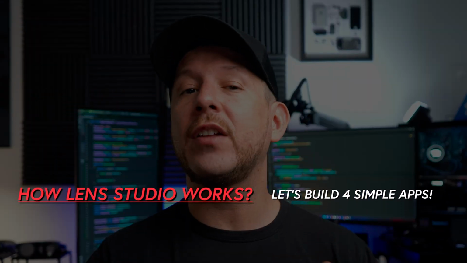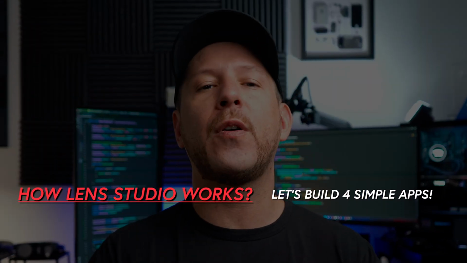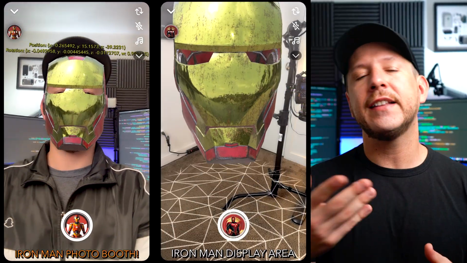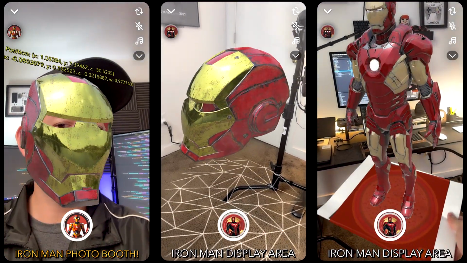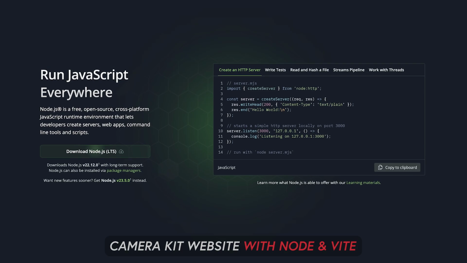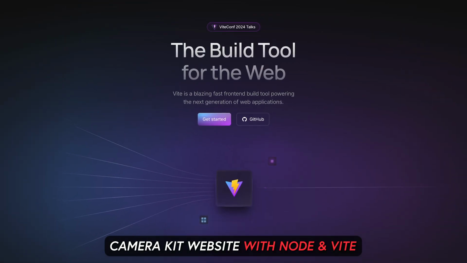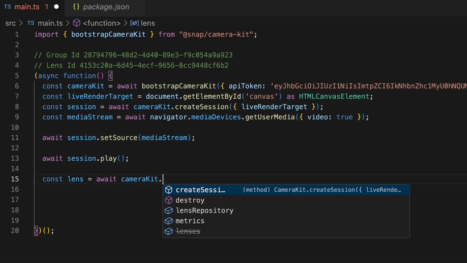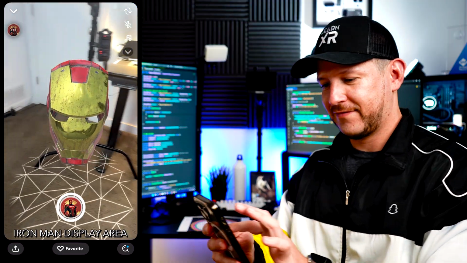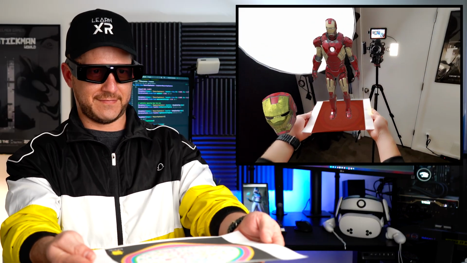To expand on how Lens Studio works today, let's build 4 simple experiences with the major project types. This will show you how easy it is to get started. We'll start with a face tracking type experience, then we'll duplicate the project and change it to use the rear camera with surface and image tracking. Then we'll create a basic website with Node and Vite as a build tool, where I'm going to be integrating CameraKit from JavaScript to load our first face tracking demo. Lastly, we'll duplicate our surface and image tracking demo, and we'll make it work for Spectacles.